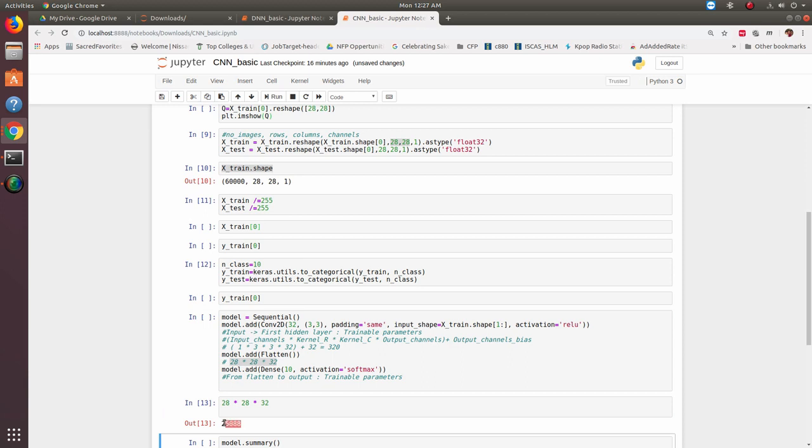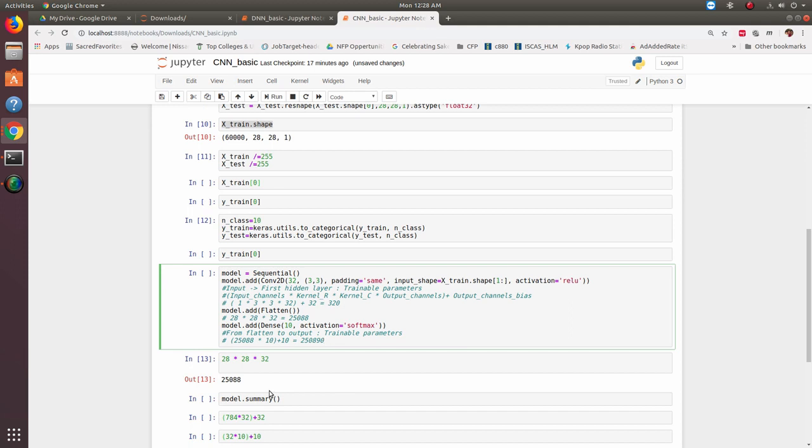So it's this much. So then this much into 10, because you have 10 neurons at the output plus 10 for bias, right? So that gives you this much into 10 plus 10, so that makes it this much, right? So these are the number of trainable parameters you should have between your flattened layer and the output layer. Okay, right, so let's look at model.summary.